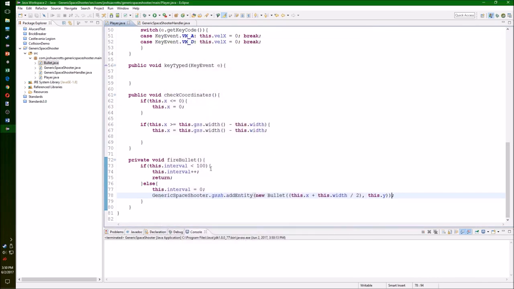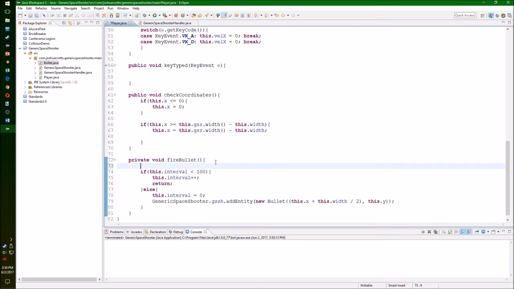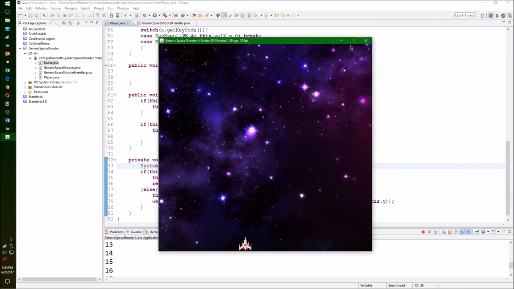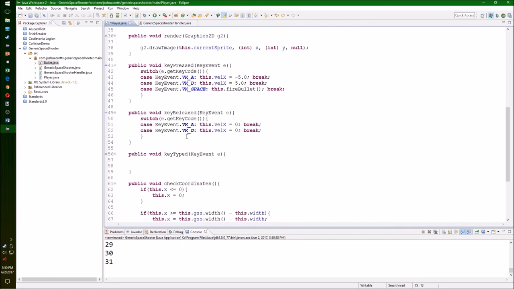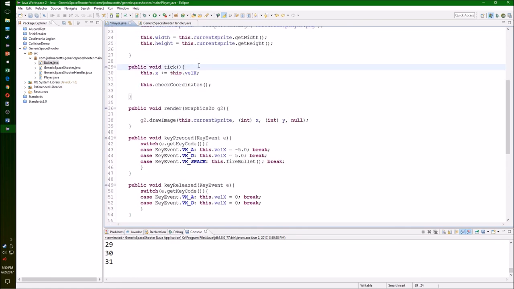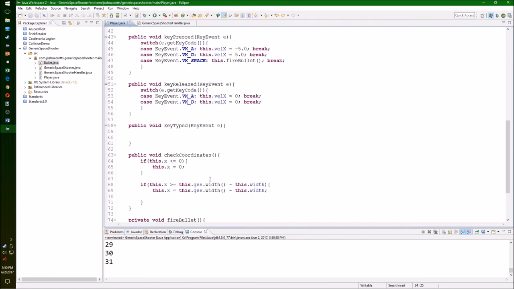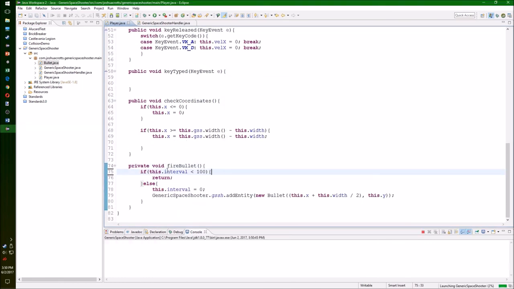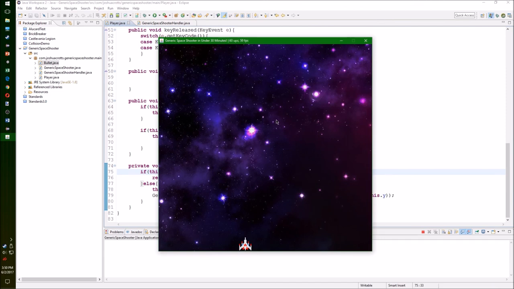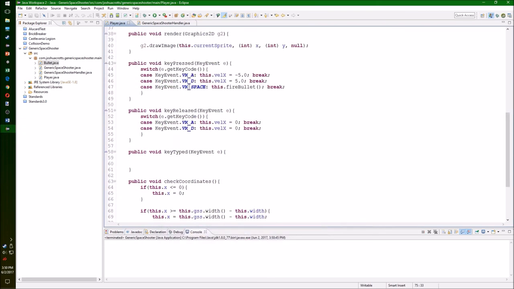No. Crap. What? Interval. Oh, it only does... Okay, I'm mistaken. Interval can be going up whenever it needs to. Oh, okay. Gotcha. Okay, so that needs to be a little bit faster.